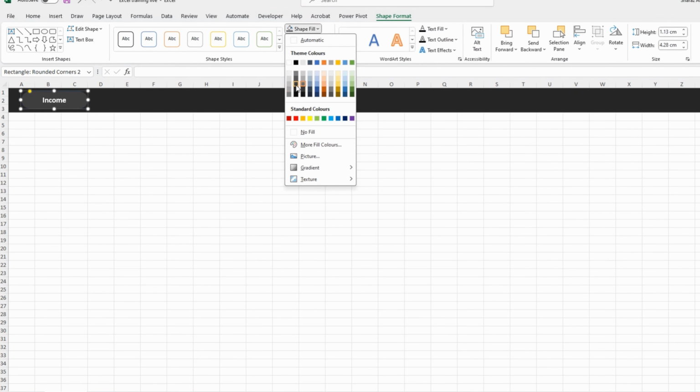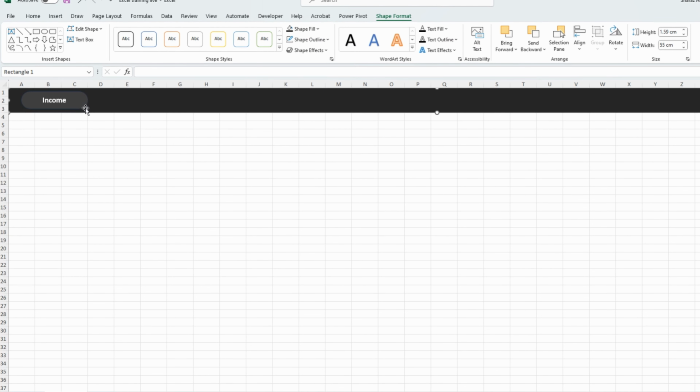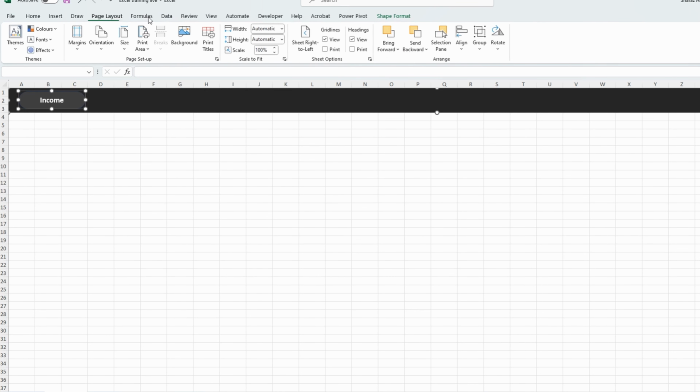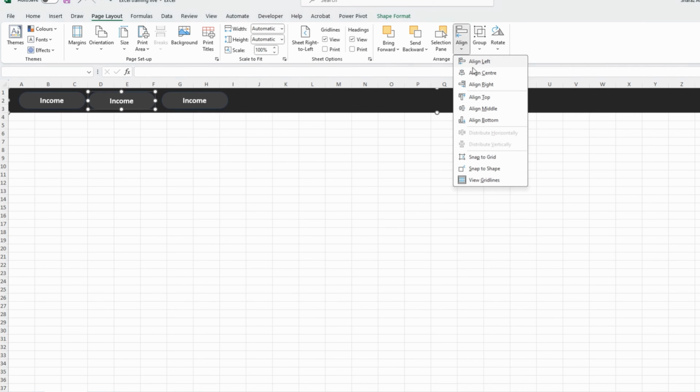Go to shape fill and change the color. Select both boxes and go to page layout, align middle. Copy the box, paste and move here. Copy paste again to create 3 boxes.